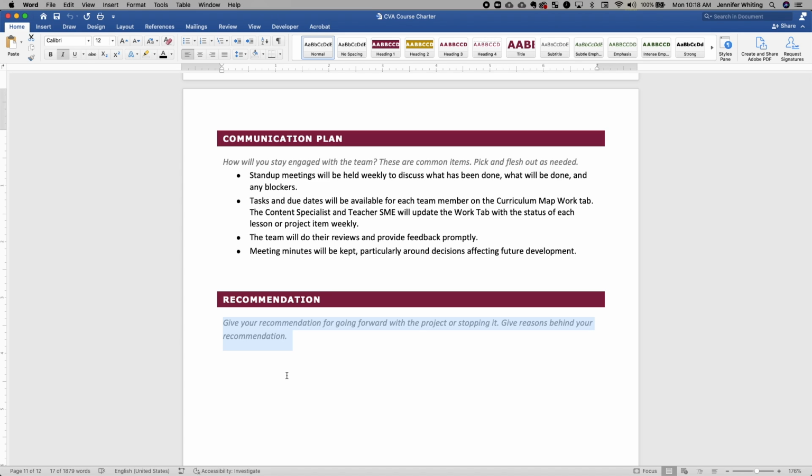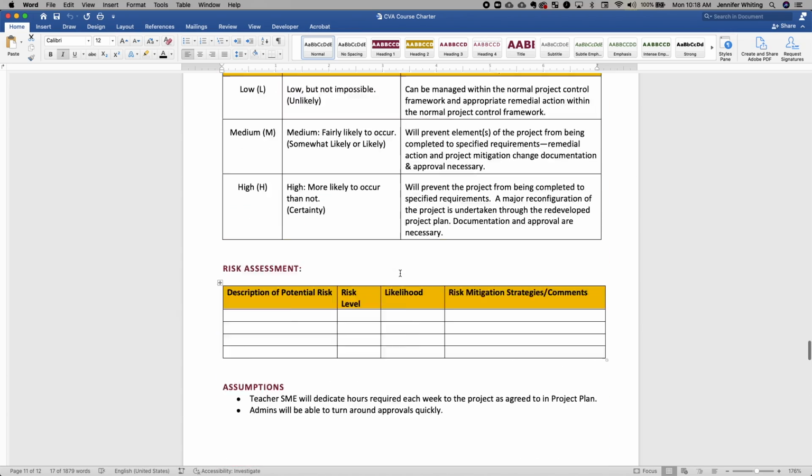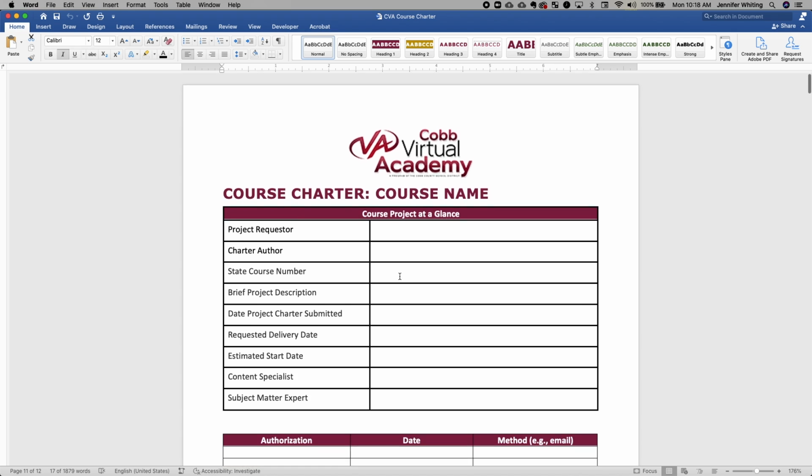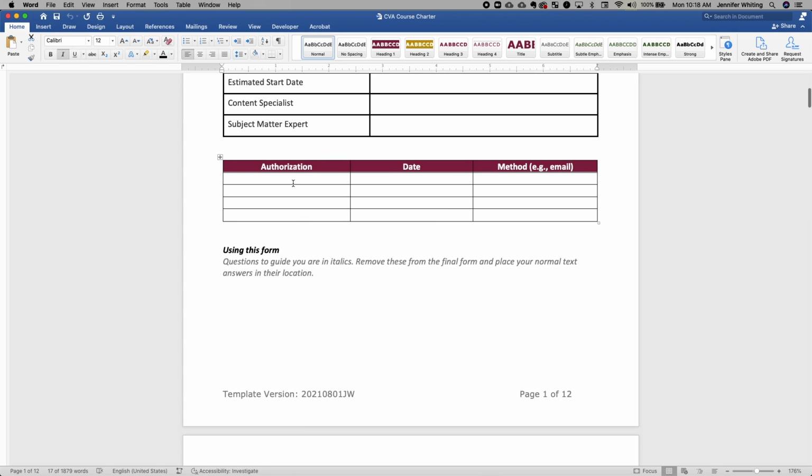So, you may want to talk with your team that is putting this charter together and make that final decision. And then your administrator will get this, you'll talk through it with them, and then if they sign off that you're going to go through this, they're going to fill out the authorization. They can send an email into the content specialist and just put email here, what date that was, and whether they authorized it. Now, if your recommendation is not to move forward, they would not authorize this.